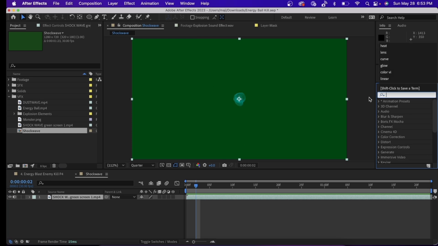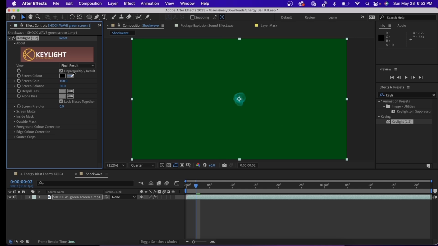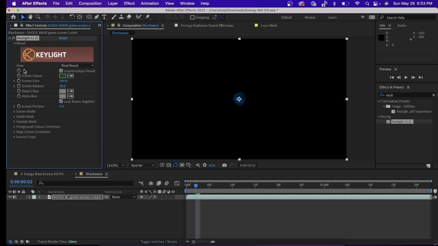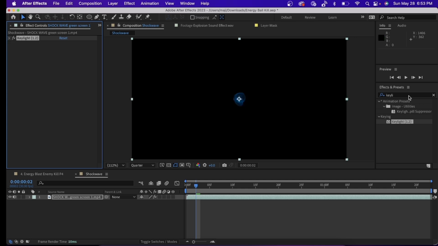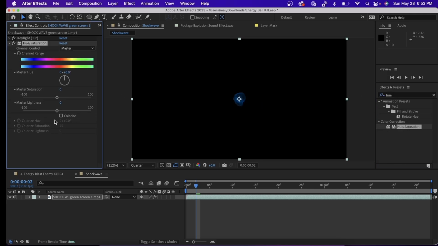Come over here to the Effects and Presets tab and search up Key Light. Drag Key Light into this composition. Click on the color pick, click on the green, and then be sure to come back. Click on Hue/Saturation. Drag Hue/Saturation into our composition. Click the Colorize.